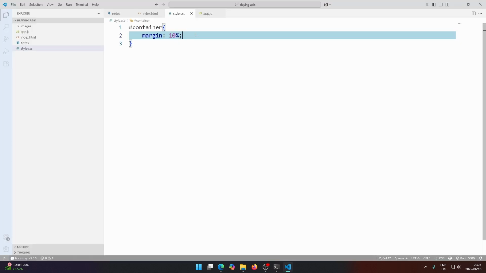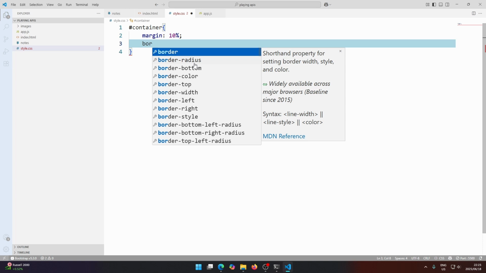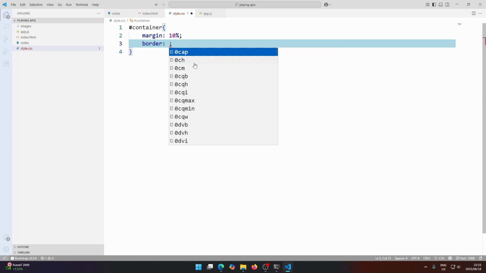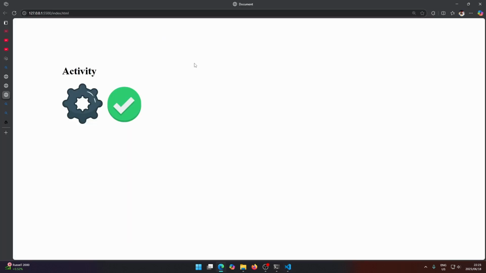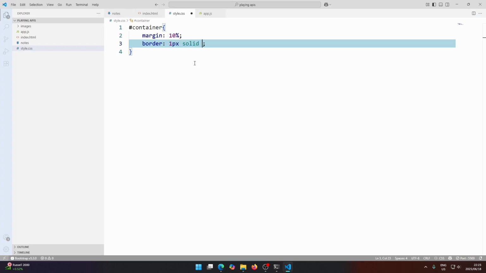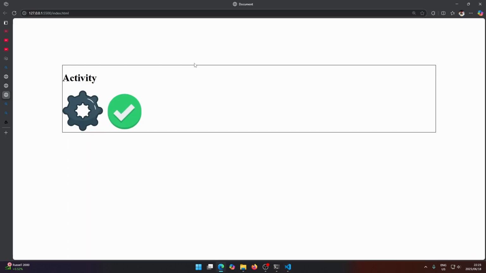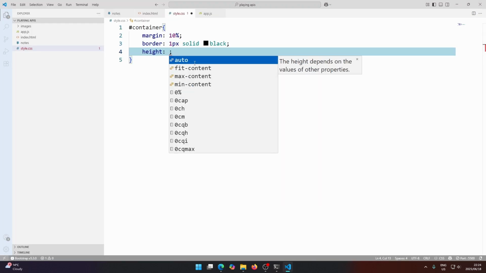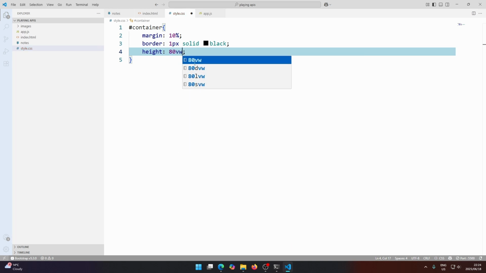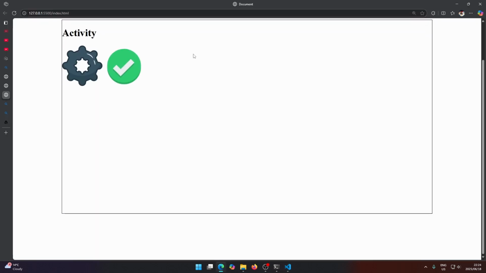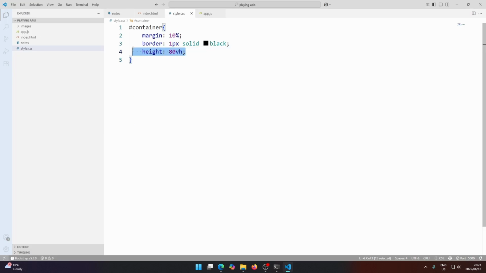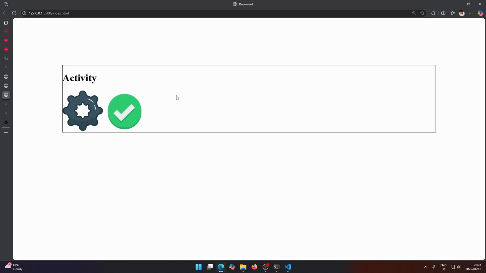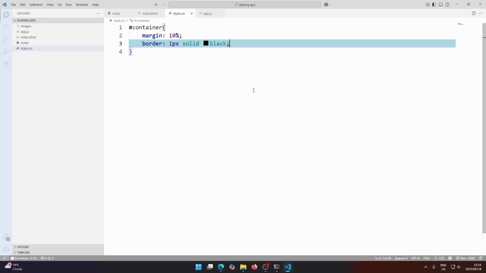So okay, let's head back. Let's do border of 1 pixel, solid black. Okay, let's do height. Let's do 80 VW, or VH, I mean, sorry. Okay, that's a bit too big. And yeah, let's not even worry about the height right now. We can always come back and even adjust this border later.